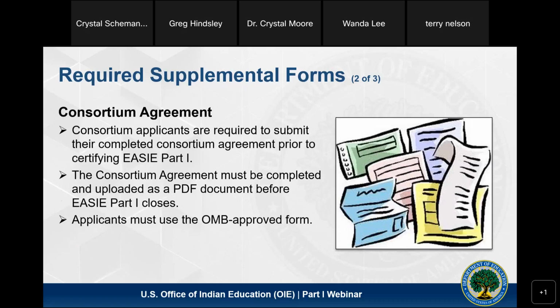Consortium applicants are required to submit their completed consortium agreement prior to certifying EASIE Part 1. The consortium agreement must be completed and uploaded as a PDF document before EASIE Part 1 closes. Applicants must use the OMB approved form. Next slide, please.